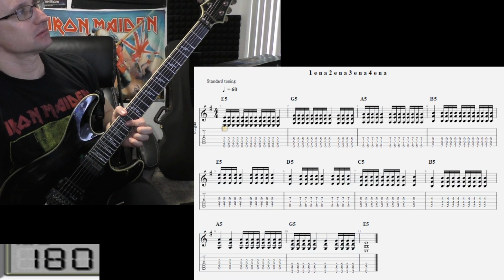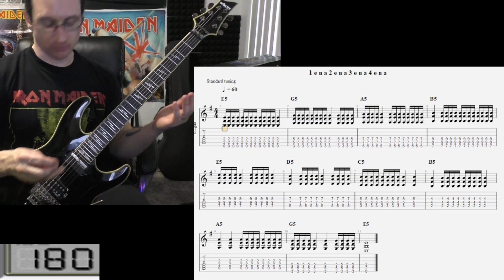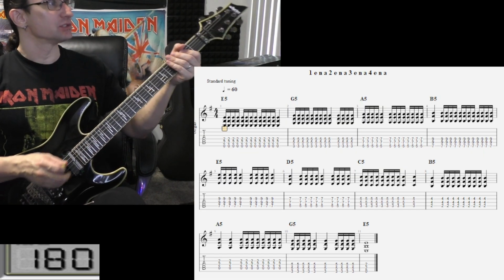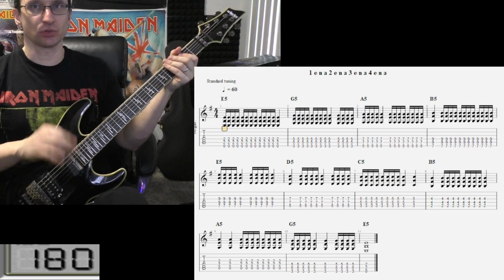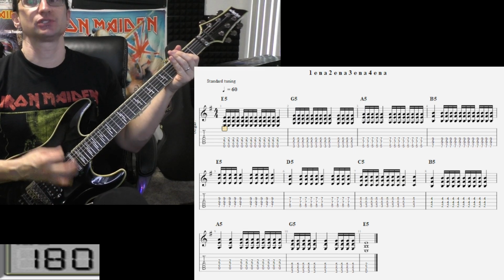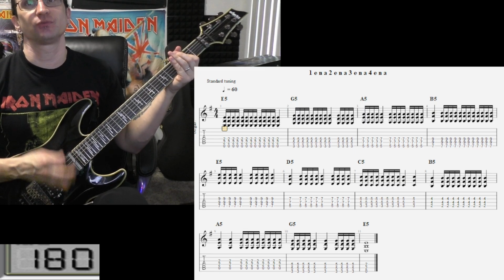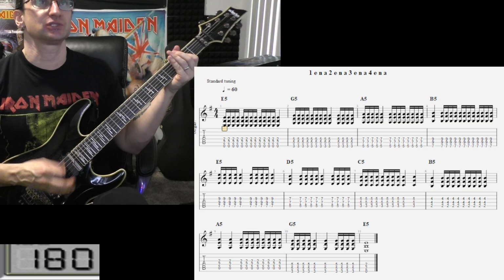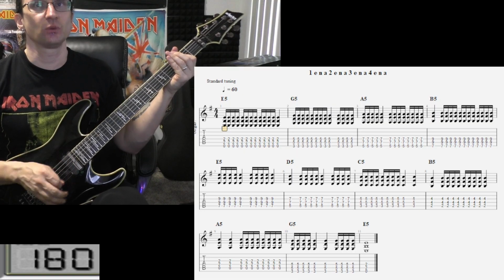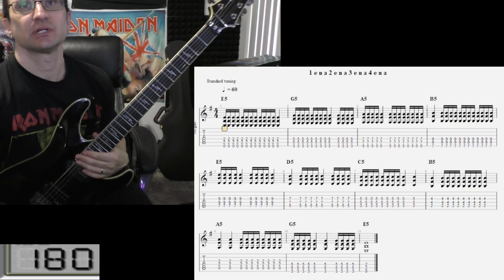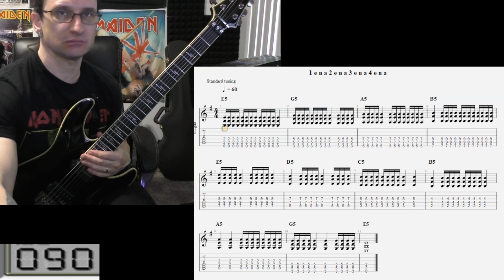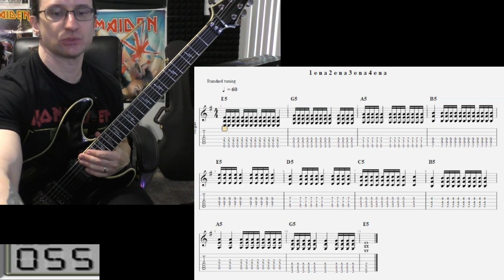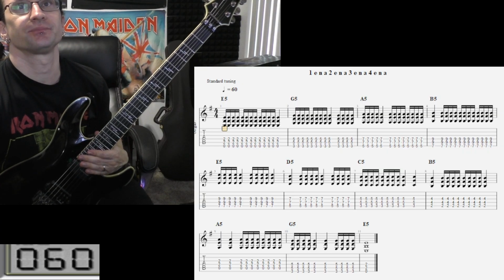Strumming is going to be 4 notes a click now. If I was to continue playing 16s, no quarter notes, we'd have 1E and a 2E and a 3E and a 4E and a 1E and a 2E and a 3E and a 4E and a. So with the click, we're still going to start at 60. That's the way we do it.